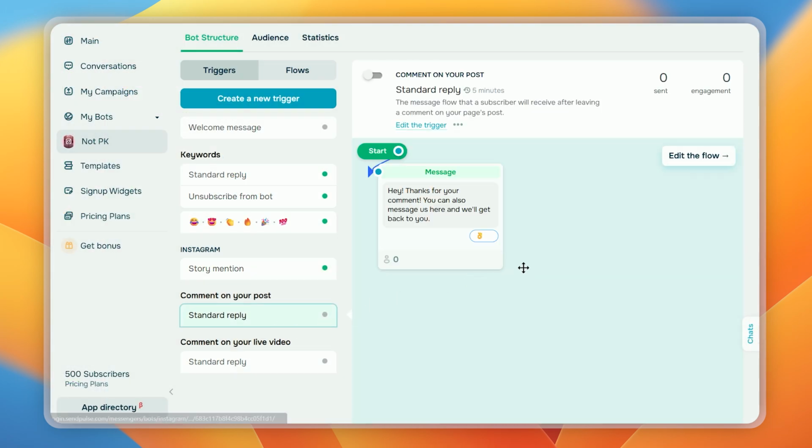Comment on your post trigger. This one activates when someone comments on one of your Instagram posts. It's a great way to start a conversation based on your content. Just make sure to customize your response to match the context of the post.